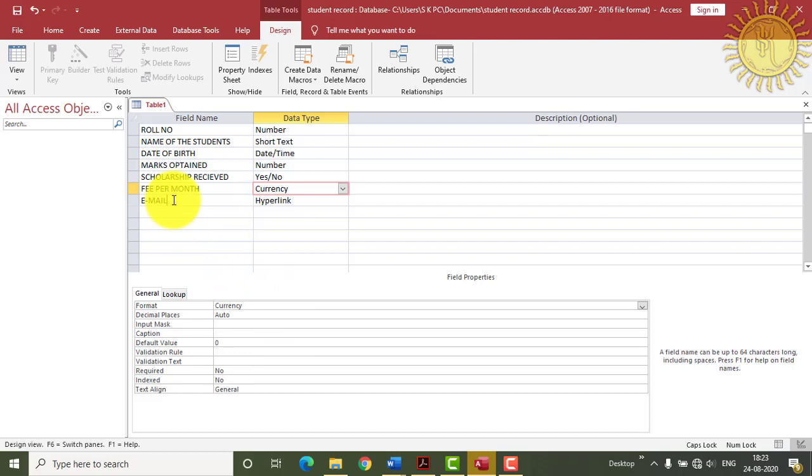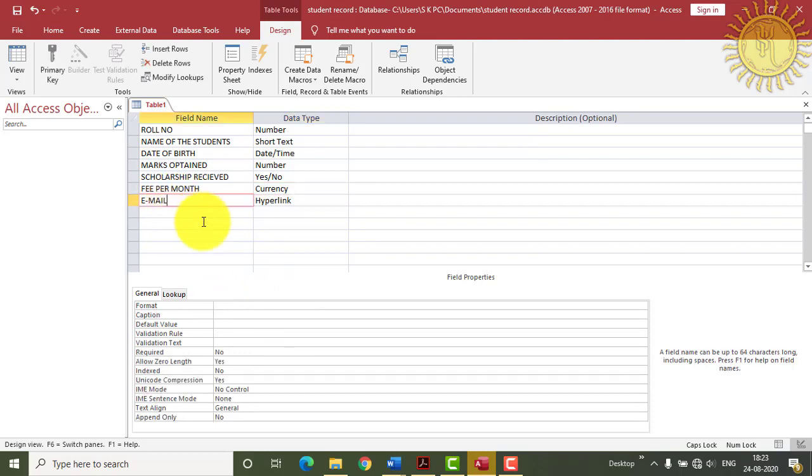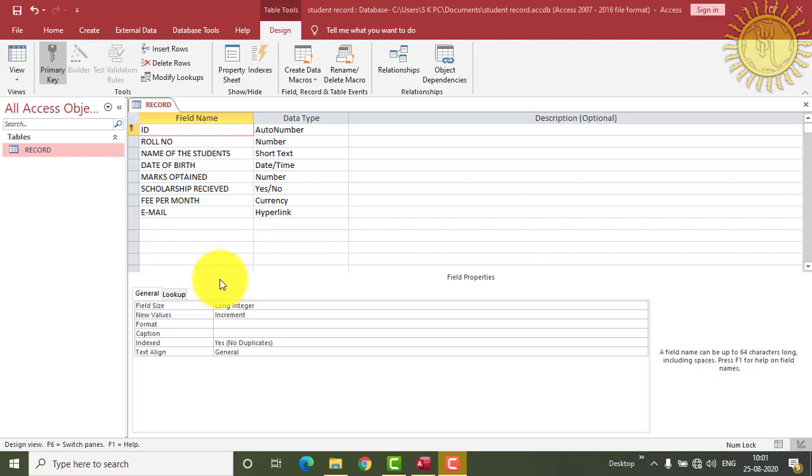After that there is an email. So here you can select, this is the hyperlink, so there is no format. Okay, so now our next topic is entering data in a table.